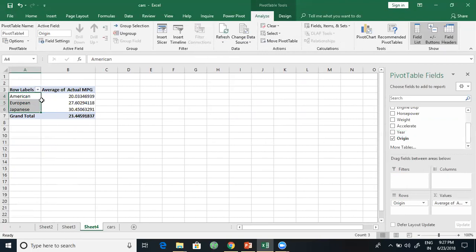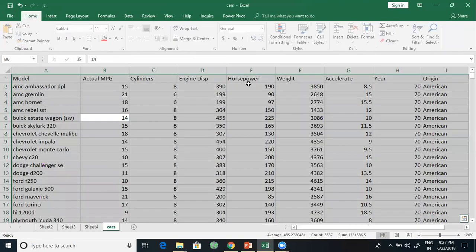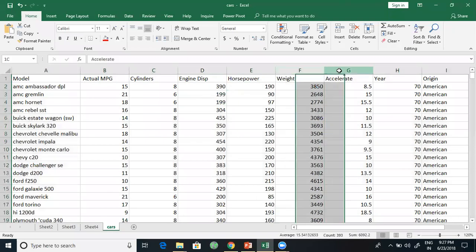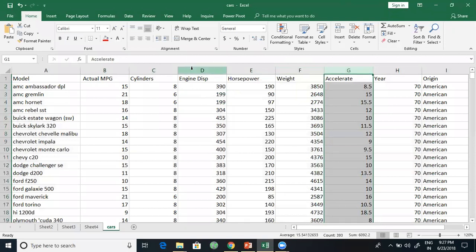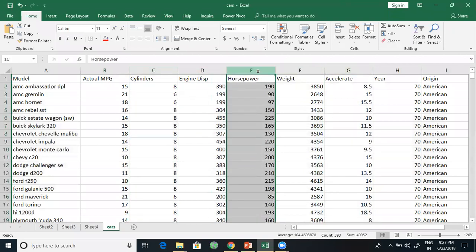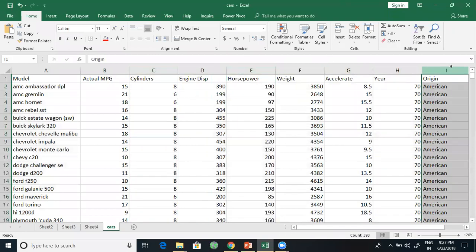Just like you saw, the different origins led to different miles per gallon. If you actually analyze this data, you'll see there's a relationship between the weight of the car and the acceleration. You'll see there's a relationship between the number of cylinders and power, right? Horsepower, okay? And this varies a lot. If you add origin, it'll get even more interesting.